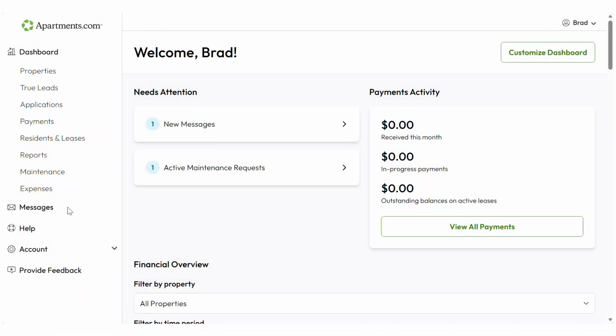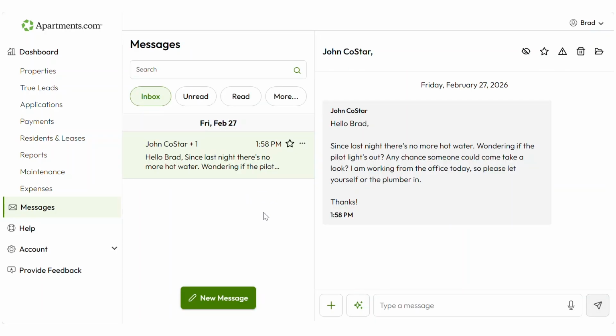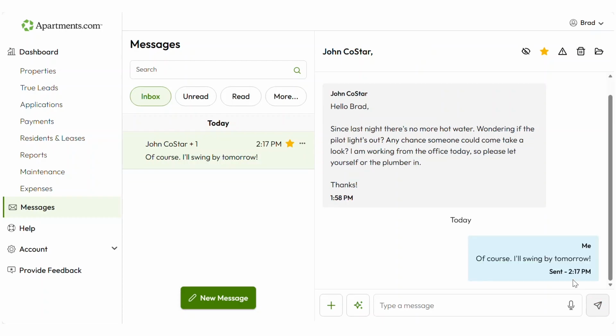Responding to messages. Select Messages in the left navigation. Select the message you want to respond to, review the message, and enter your response, and then select the Send button when you are done.